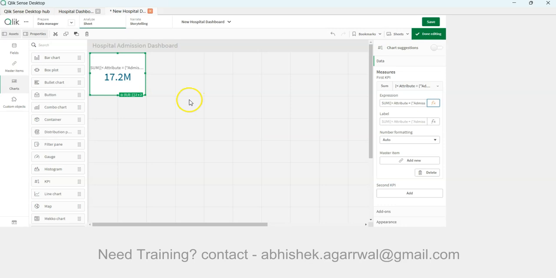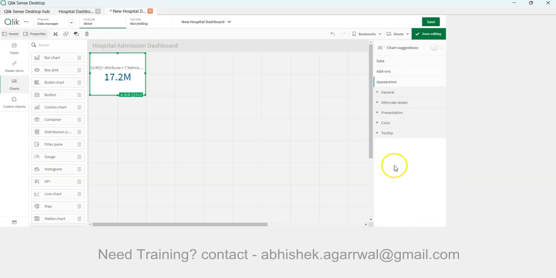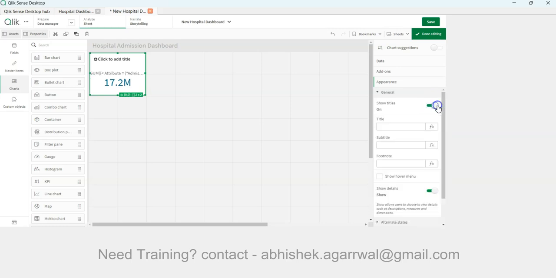Now we have the value, right? Once we have the value, we are seeing that the label is coming like this. So over here, what we can do is we can remove this label, and over here in the appearance, in the general, we have the title, right? And in the title, we have the total admissions. That way we will basically do the formatting in one particular sheet and change it in every one, and then copy and paste the rest of the others.